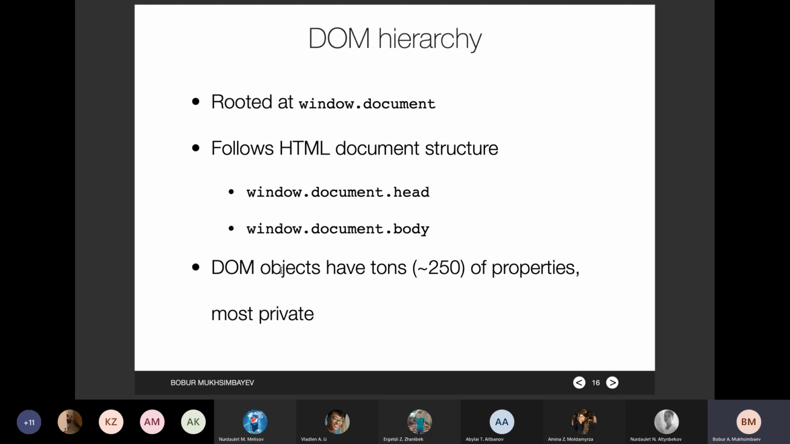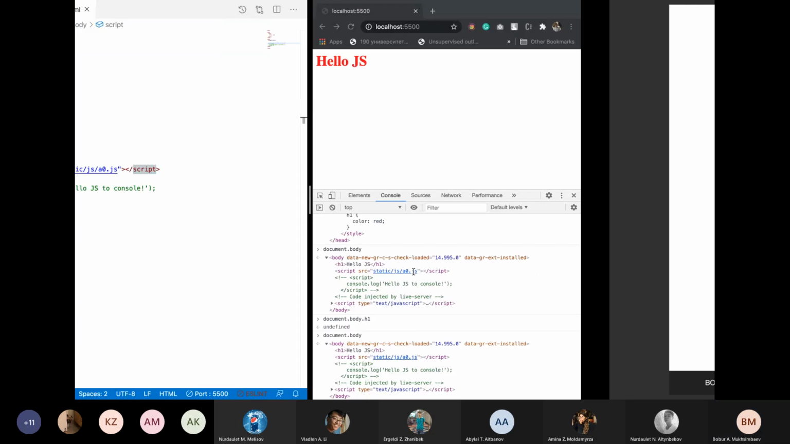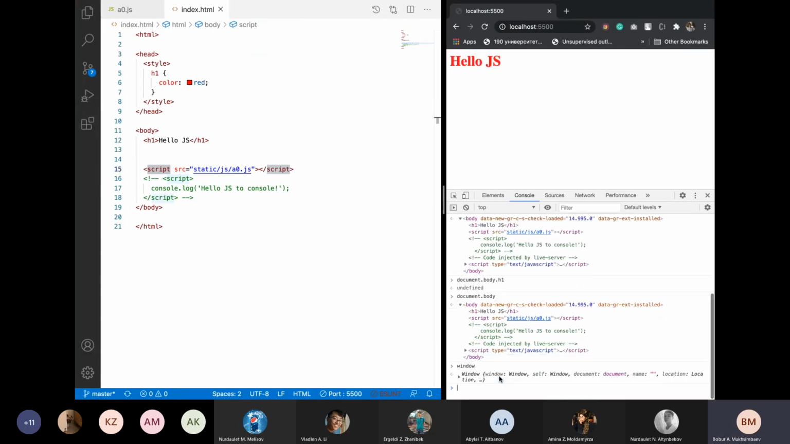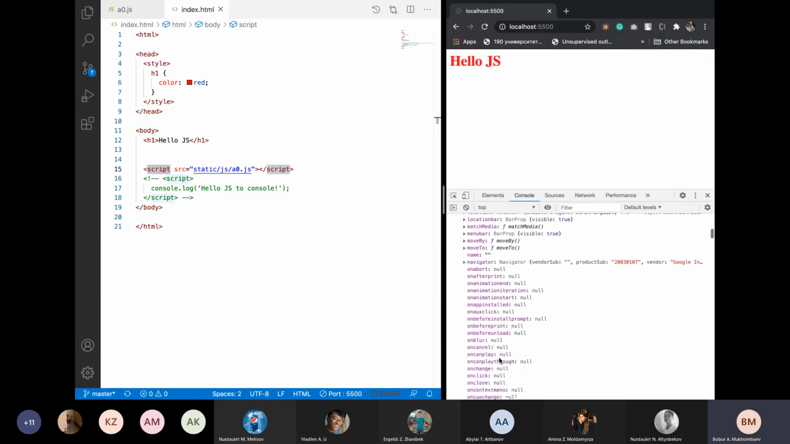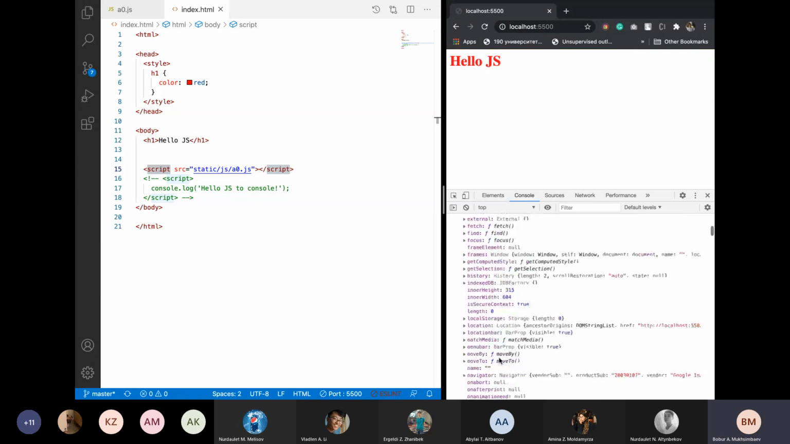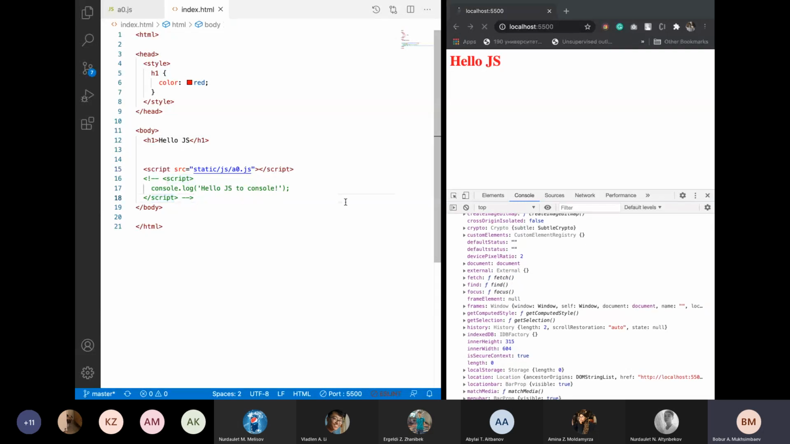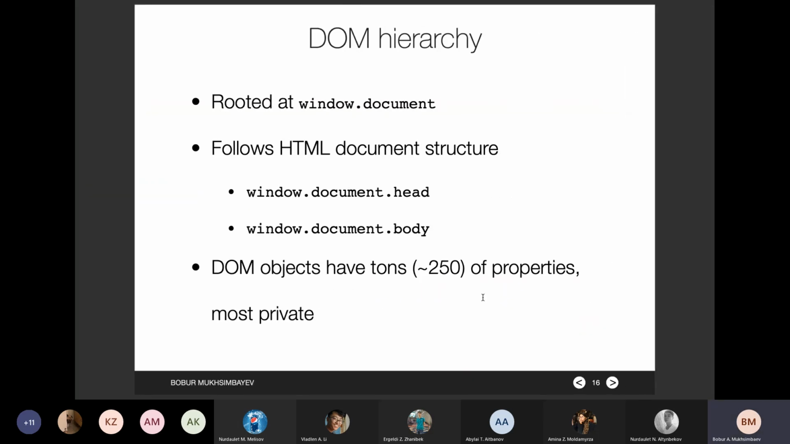So inside of the DOM objects we have tons of properties, and we have here the window object, which has different functions, different variables, and different events which can occur inside of the web page. Most of them are private, which means you cannot access those functions to manipulate them and so on.